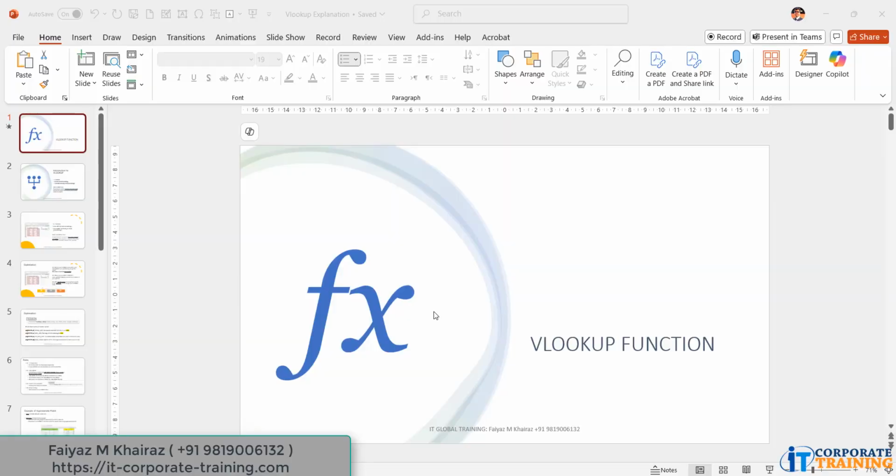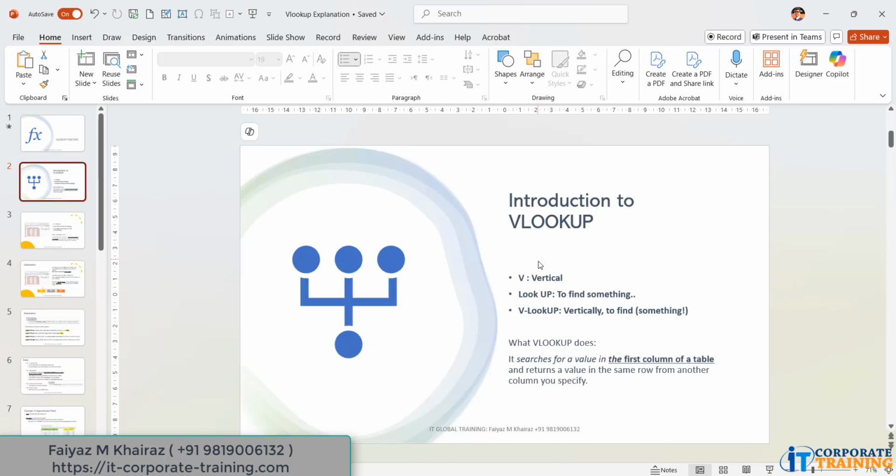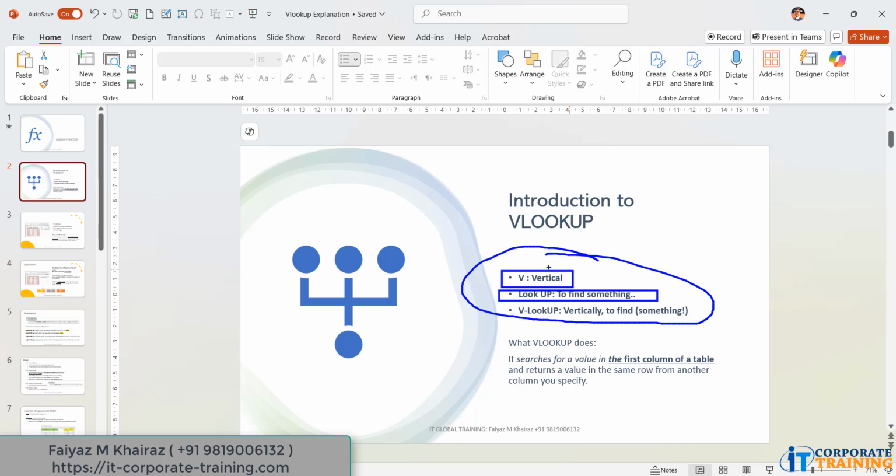Let's go through the formula a little more in detail. We break the word V. The meaning of the word V stands for vertical. The meaning of the word lookup is to find something. You take both the words together, VLOOKUP, that means vertically you want to find something.